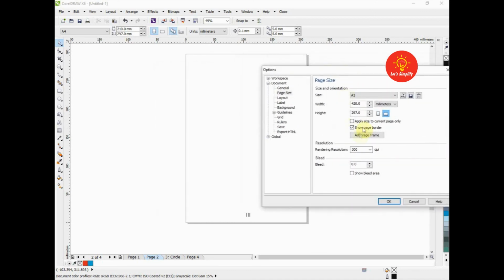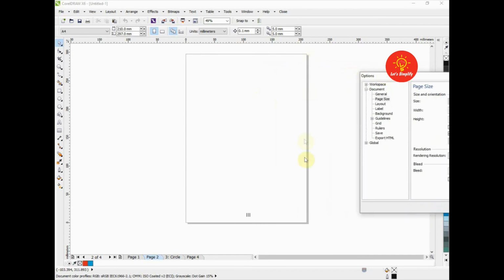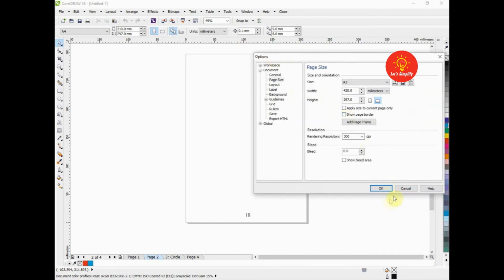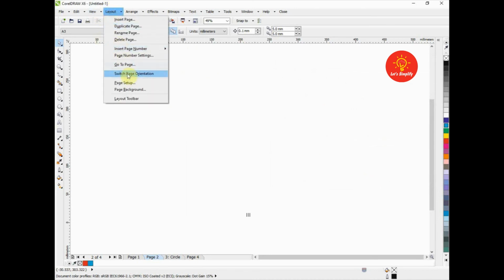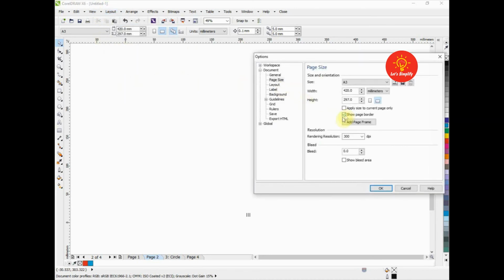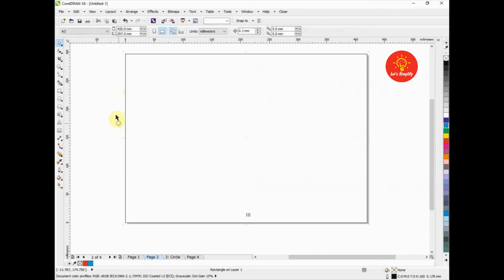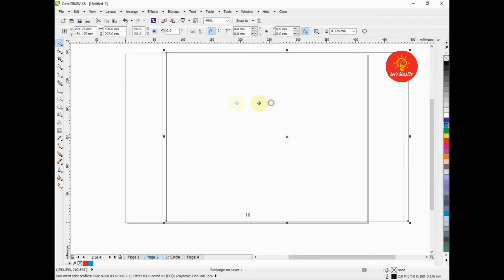The next option is show page border. Guys, this is our page border. If we turn it off, then we can see that our page border has disappeared. So let's turn the borders on again. Next option is add page frame. Let's click on it and click OK. So we are able to see a frame, a border to our page. We can also shift it.